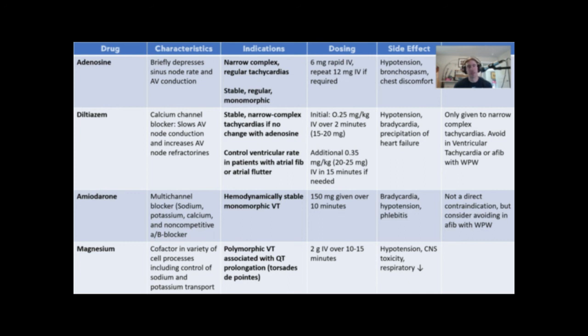All right. Now with Cardizem, adenosine, and amiodarone, we avoid them if the patient has AFib with WPW. And if you still don't know what that looks like after me talking about it 1,000 times, you've got to know what AFib with WPW looks like so that you can avoid these drugs and not harm the patient. Amiodarone is straightforward. It's a class everything blocker. Magnesium, again, we give it with polymorphic VT with QT prolongation.